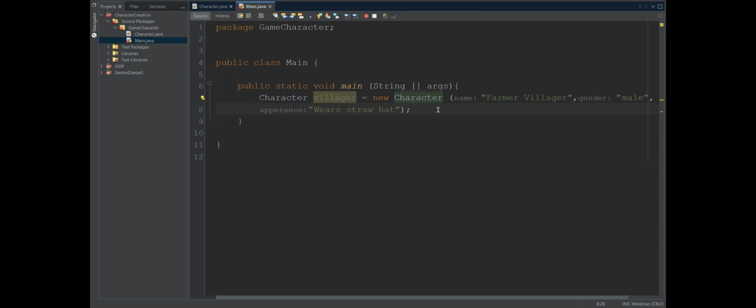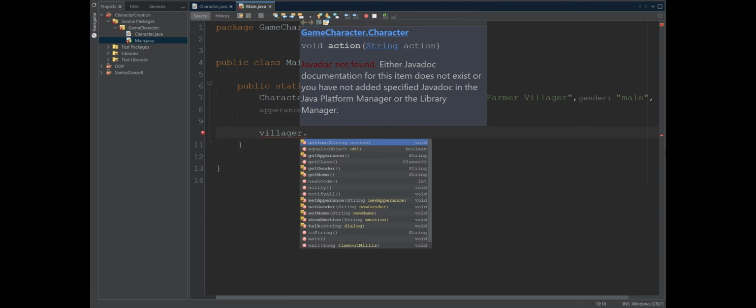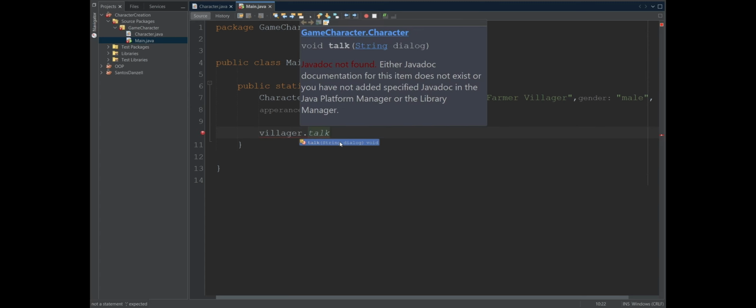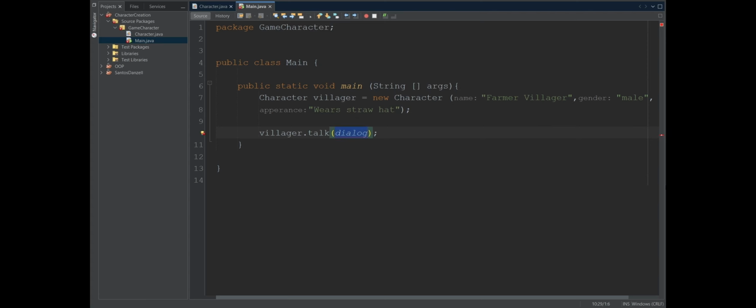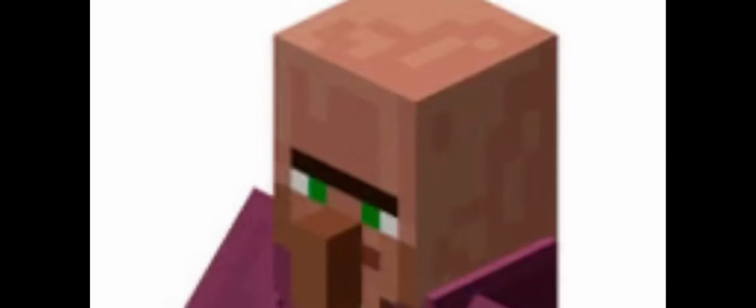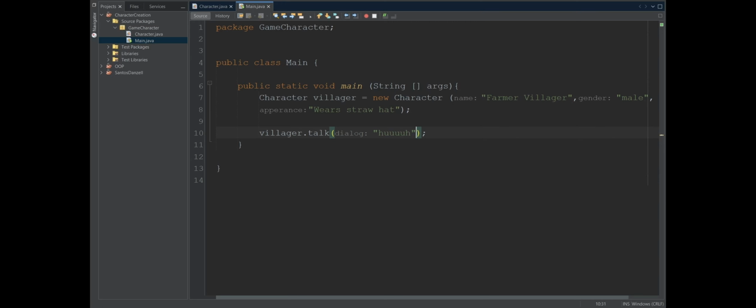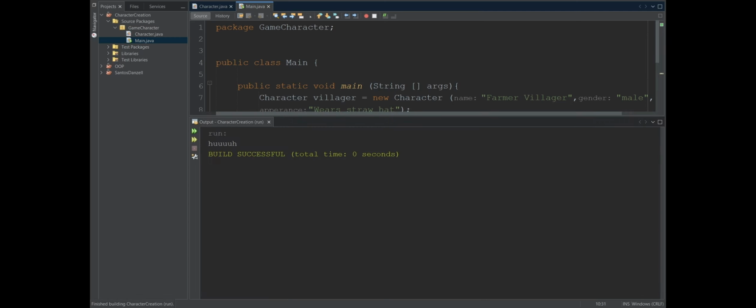Now that we have our object, we can call its method by putting the object name, then dot, and the name of the method we want to call, in this case, the talk method. Because our method is parameterized, we can pass to the method what we want the character to say using the argument. So we'll just put huh. Now, if we run the code, we can see that the dialog is successfully displayed.